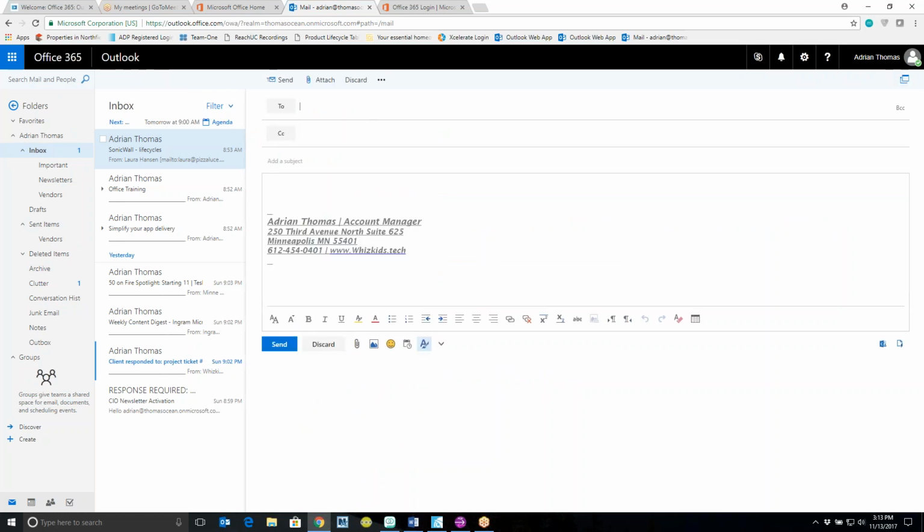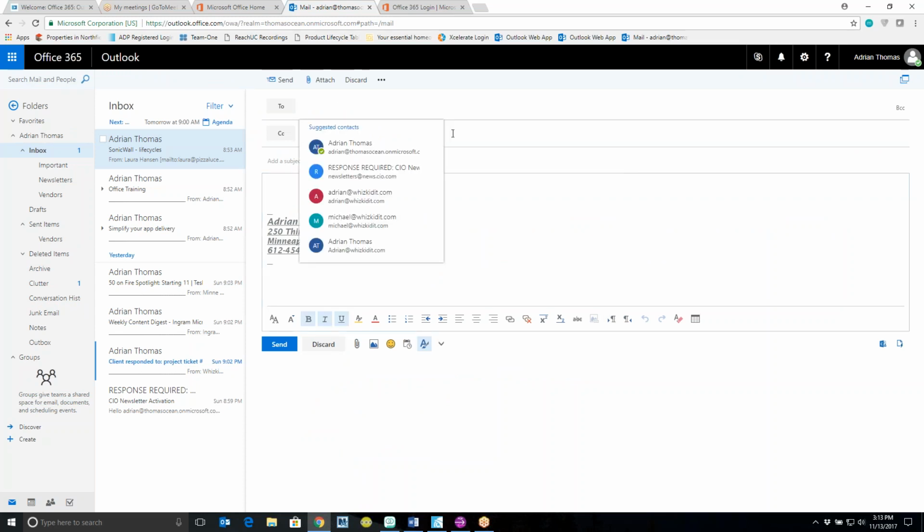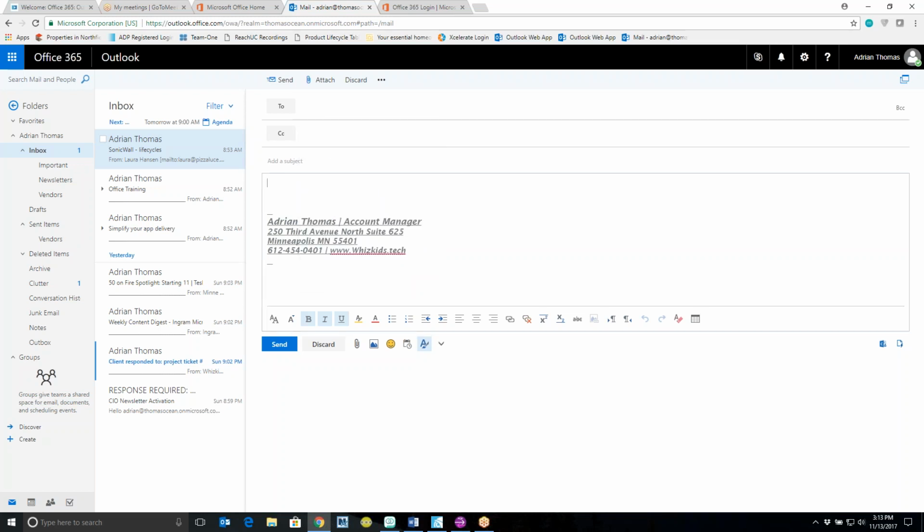Single click new message. And you're composing a new mail in your reading pane to the right here. Your to line, your CC line, subject line, and the body. There's also editing features down below. You can discard this draft. You can send the message.